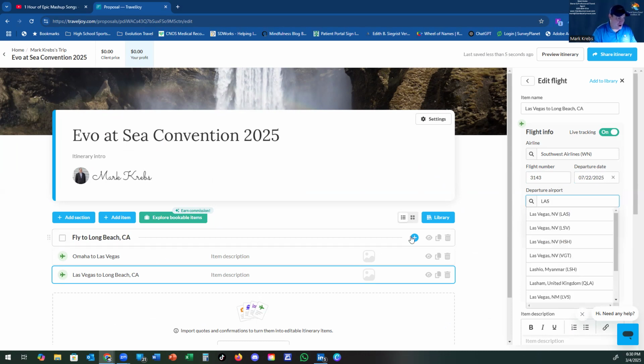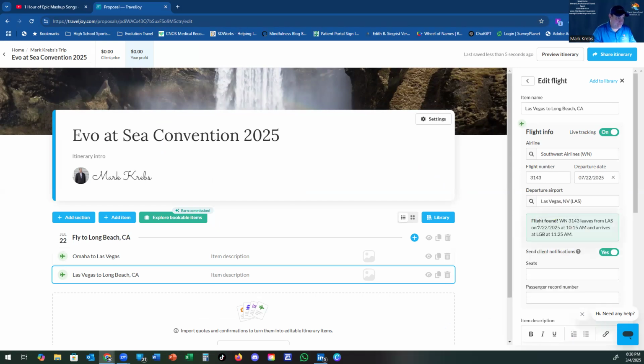And you see how this is all automated, guys. Your client will get flight notifications starting 3 days prior. And there's live tracking the day of the flights as well. So if there are changes, your client will get a notification from TravelJoy as well as the airline.